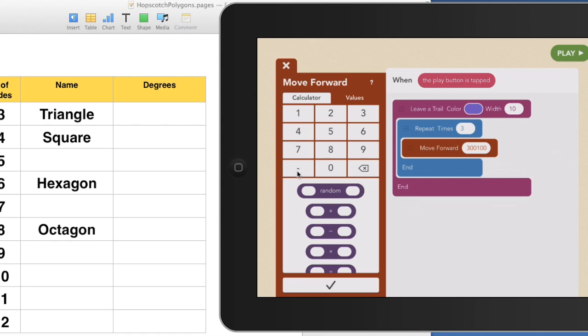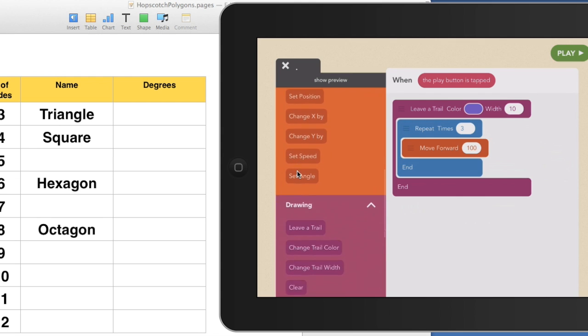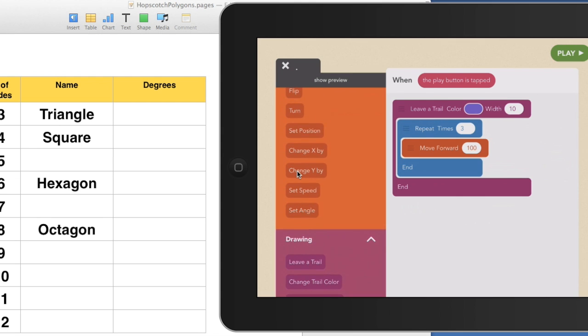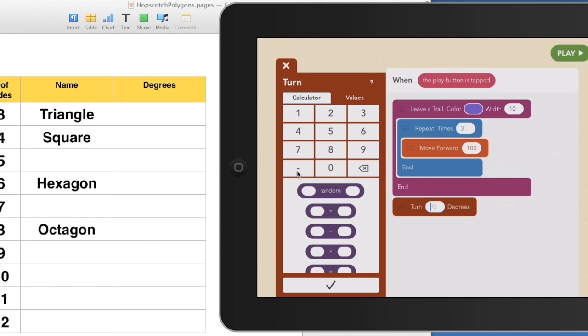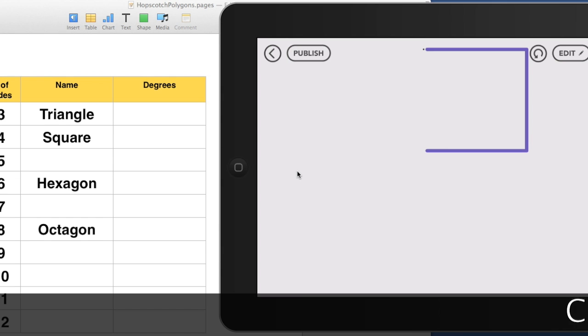And then we also need to have the period turn. So tap the check mark and then put the turn underneath the move forward. And again, make sure it's inside of the repeat. Type in the number 120. And now hit play. Notice that the period draws not a triangle.